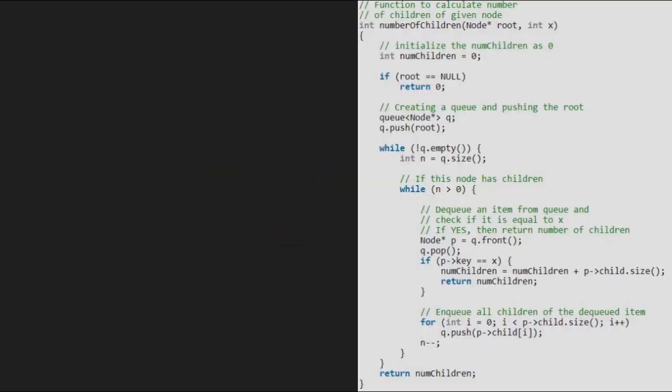Now let us see the algorithm. Let us also have a sample tree to test our algorithm. We pass the root node, which is 1, to function number of children. So root will point to 1. Also, let us assume that we have to find the number of children for node 2. So we pass 2 to x.